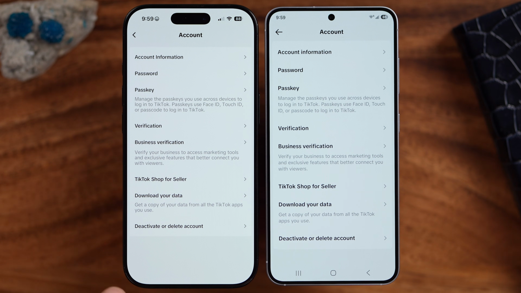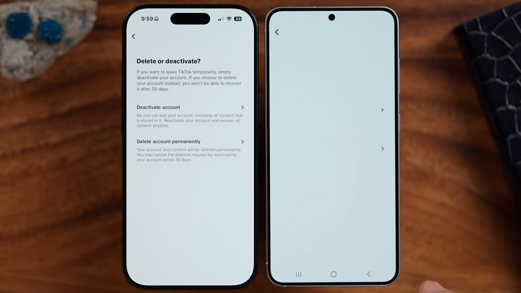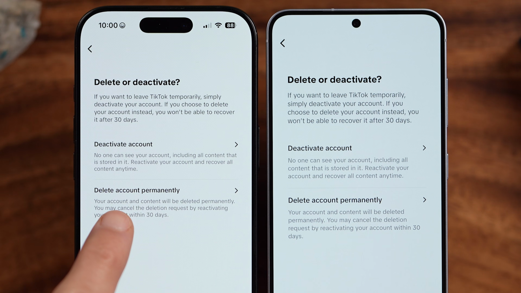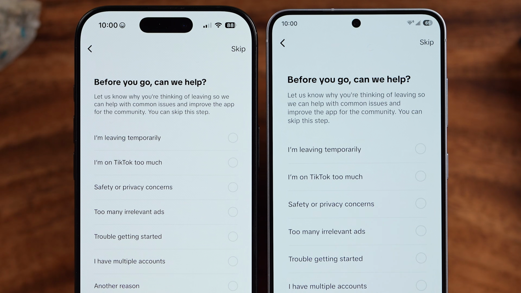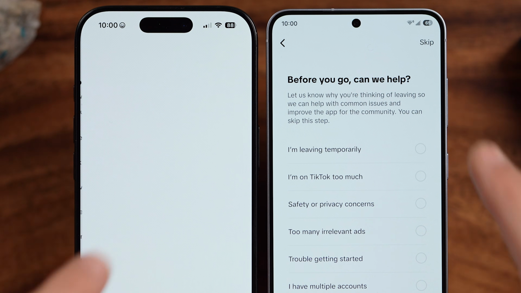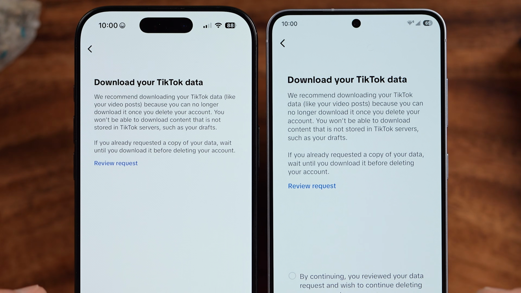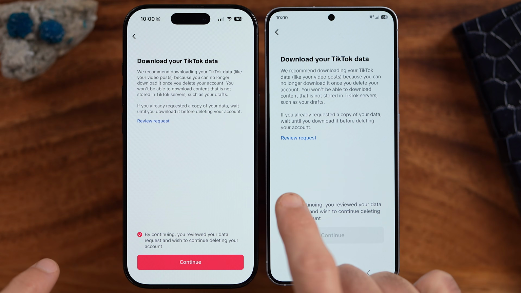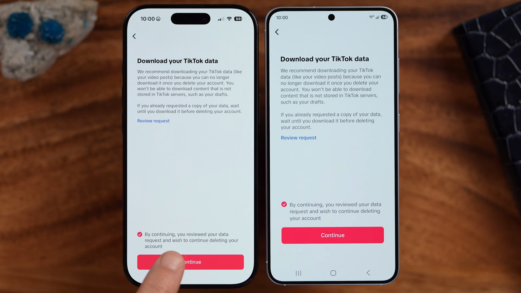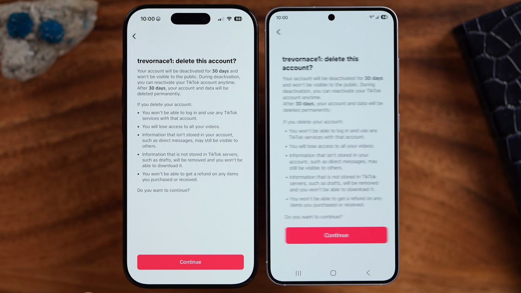Next, at the bottom, you'll see Deactivate or Delete Account. And then in this case, choose Delete Account Permanently on your iPhone or Android. You can just skip this. You don't necessarily need to provide why you're leaving, and it will ask you if you want to download your data. You can download it or just hit by continuing, you accept, and hit continue.